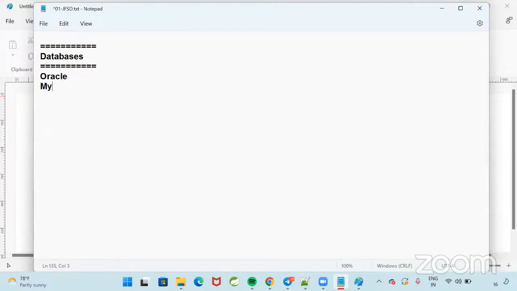Oracle is a database. MySQL is a database. SQL Server is a database. MongoDB is a database. PostgreSQL, Postgres is also one database. Cassandra is a database. HBase is a database. Hive database is available. There are so many databases available in the market. For a project, one or more databases will be used. Some projects will use a single database. Some projects will use multiple databases.